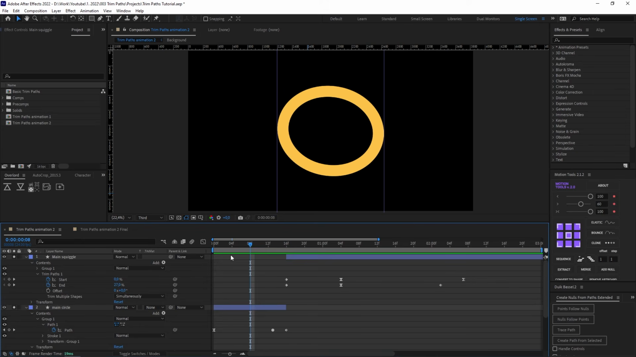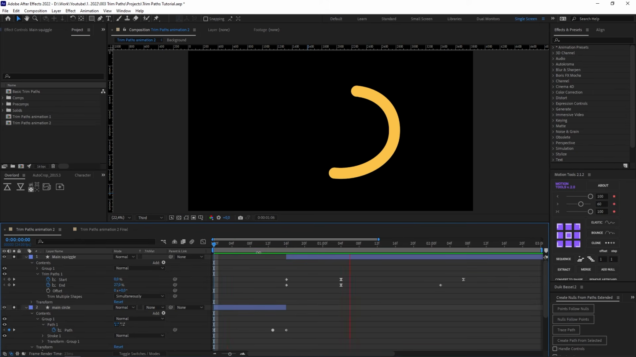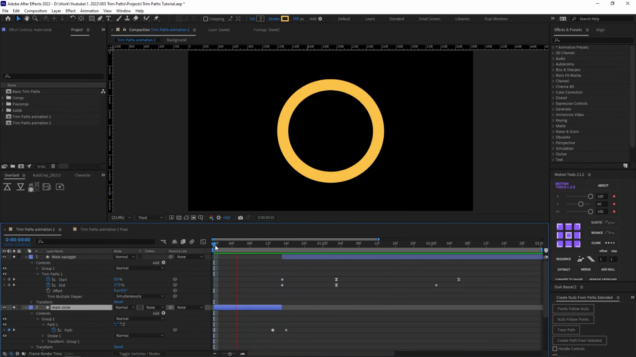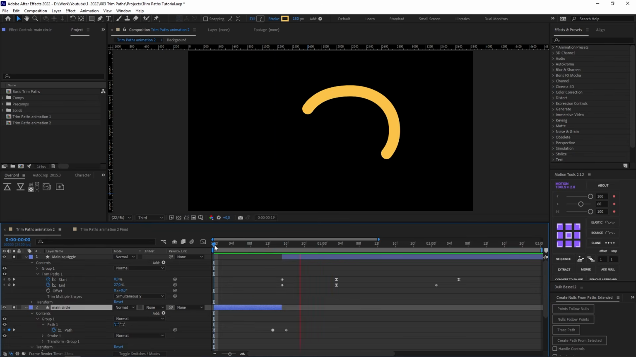so let's take a look at our two pieces together. I like that. I think it could maybe come back one frame. Yeah, I think that actually works a lot better.